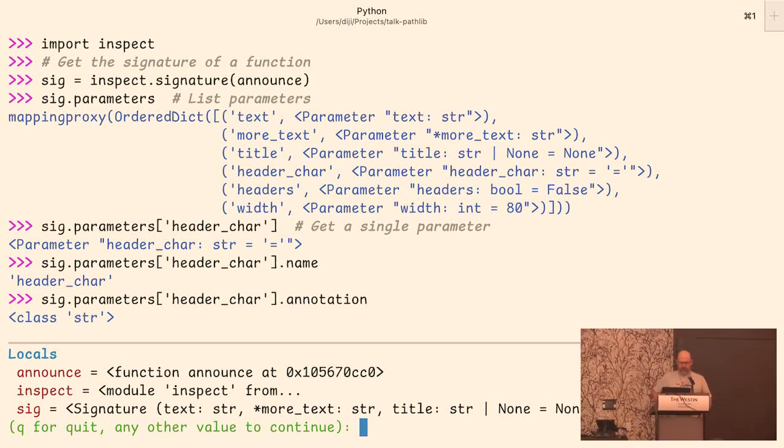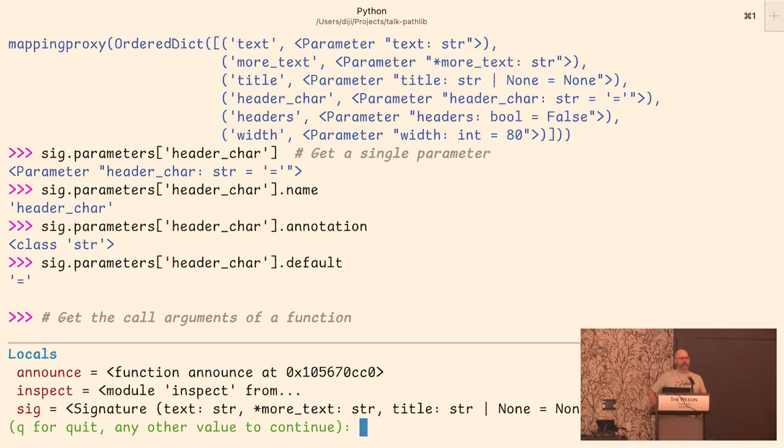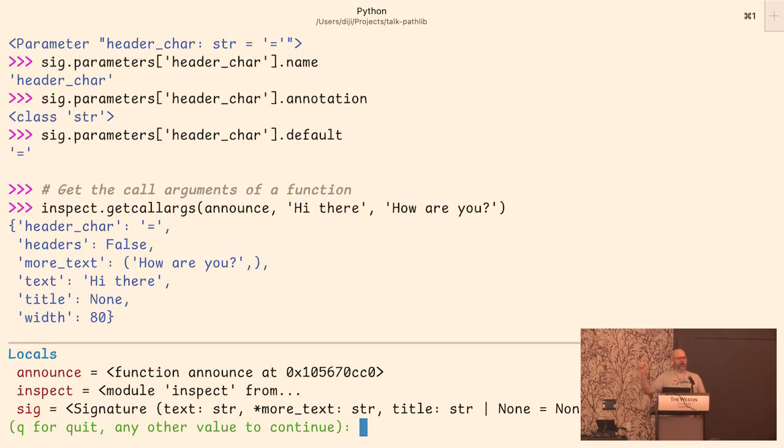Let's say you want to get the call arguments of a function. Like you want to be able to log what was called, and you want to be able to match up positional arguments with the keyword that they go with, or keyword arguments with the keyword that they were passed with. There's getcallargs. It returns a nice dictionary of all of the arguments and which variable they go into.